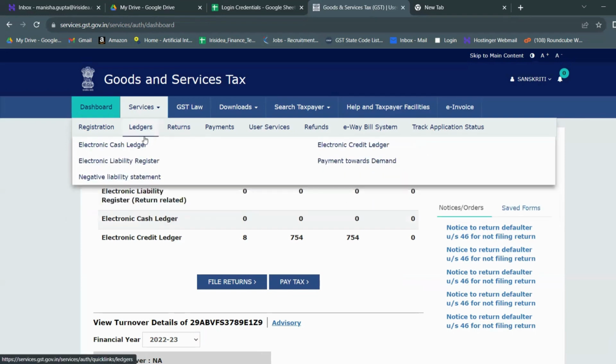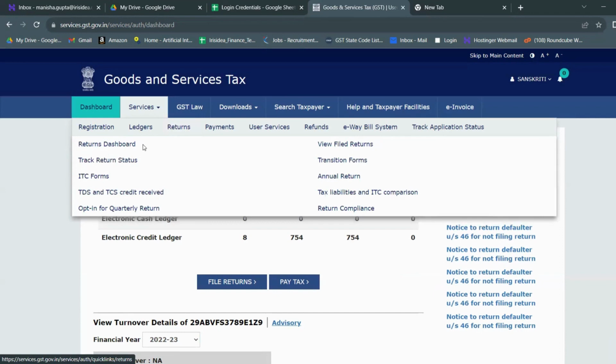In ledgers, you can see your electronic cash ledger, electronic liability register, what the liability is, what the sales register is. You can see in the negative liability statement, if you have any negative liability, you can see it here. In the electronic credit ledger, here you can see the ITC. If you have any demand to make payment towards, you can go from here. In returns, you can go to the returns dashboard.